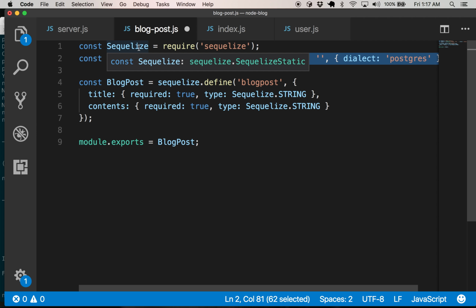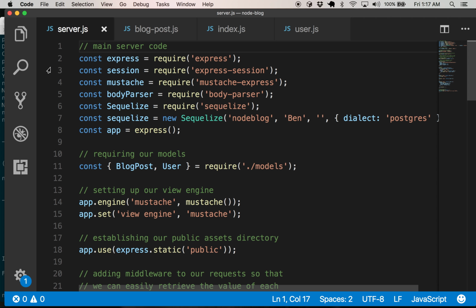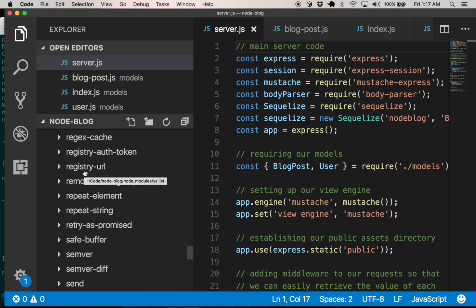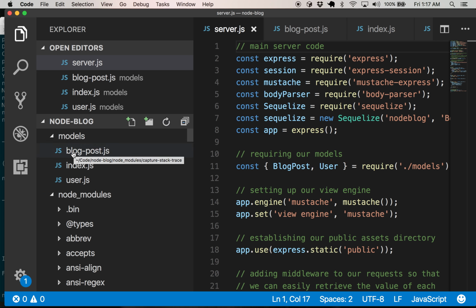Because I need both of these guys. Ooh, but you know what? I could just do... Oh my gosh, this is pretty cool. So I'm gonna make a new file here in my models directory. Oh gosh, this is huge.